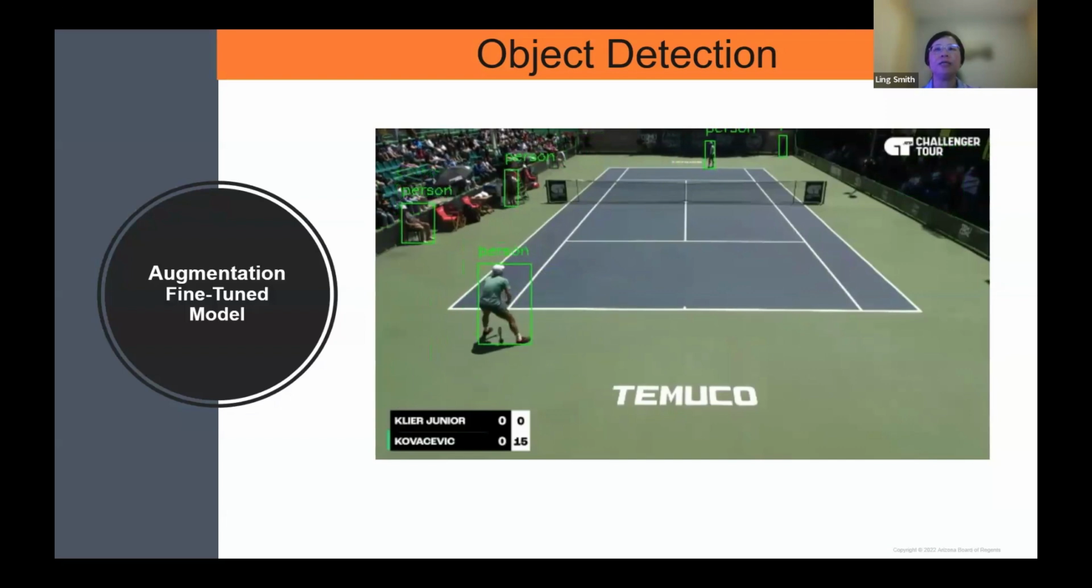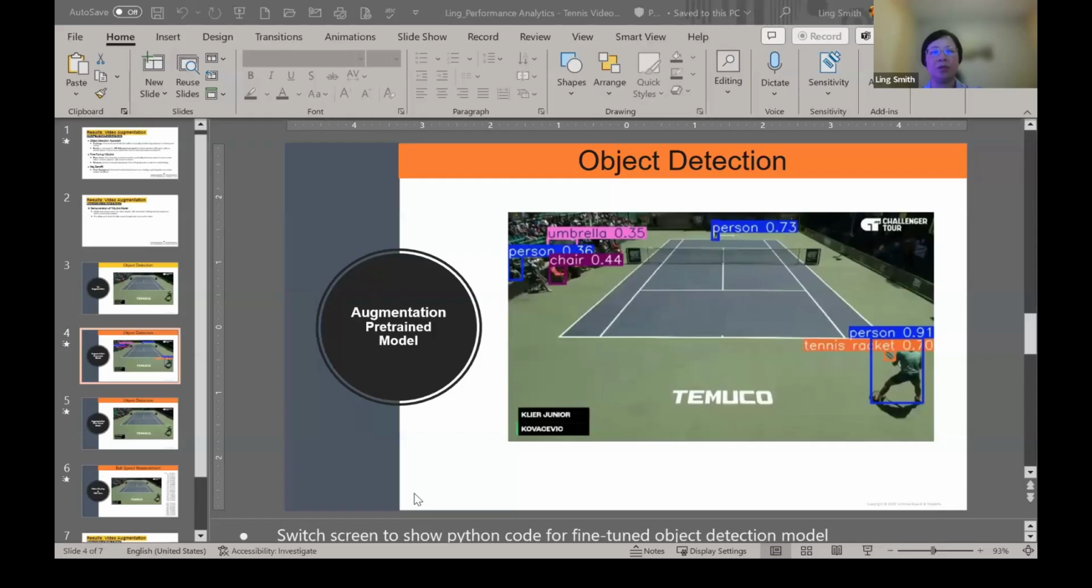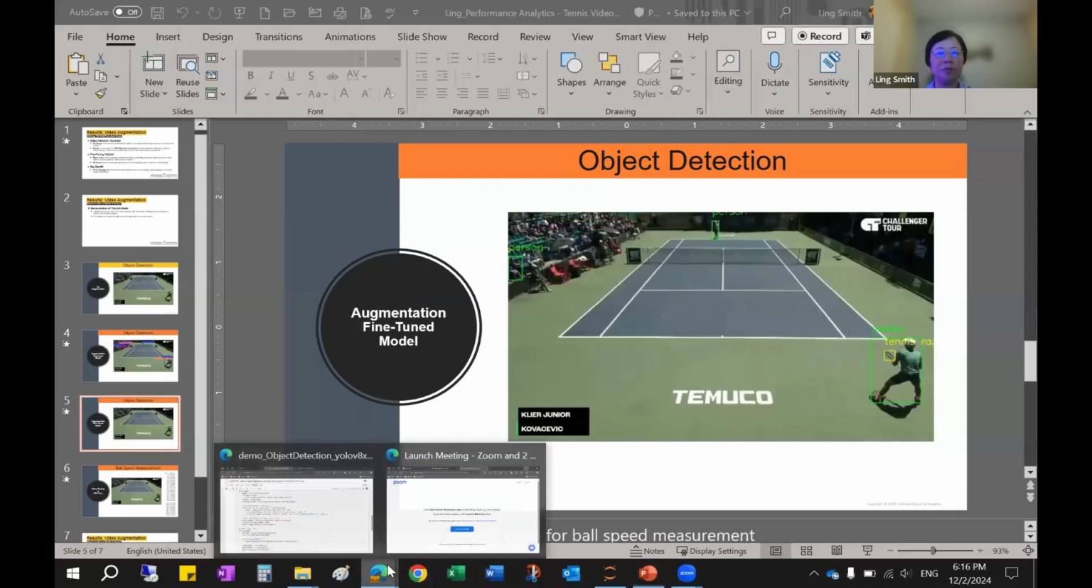While we were fine tuning this model, we also noted that we could track the ball speed. So we wrote a script to combine the object detection, specifically for the sports ball, and added ball speed calculation. So I'll go to the script.